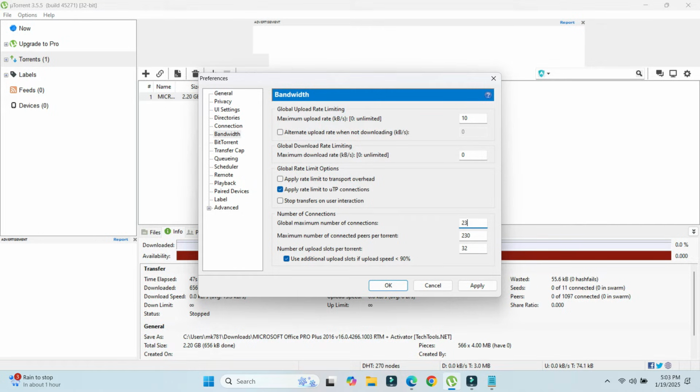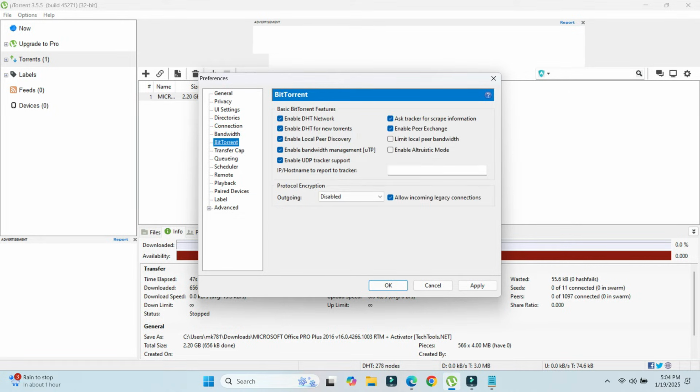Now we will go to the next menu, which is the number of connections that you have to provide to your uTorrent client, which is 2350, and the next, maximum number of connected peers per torrent, is 700. So you have to change this accordingly. And here you can see the number of upload slots per torrent is 32, so you have to change it to 4. Now this setting will be done.